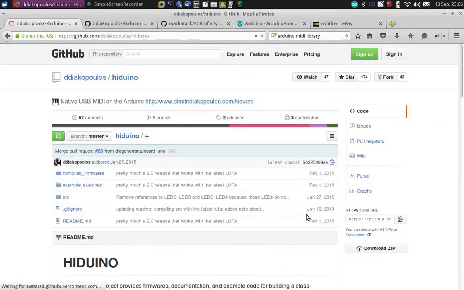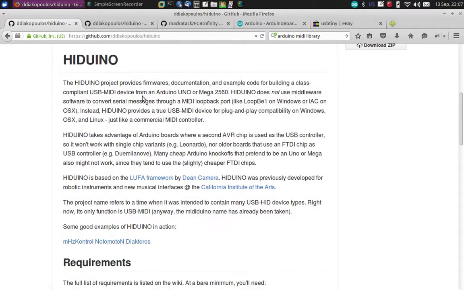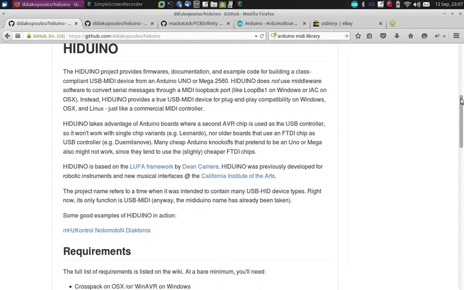They have firmwares for the Mega as well. So basically the Uno, the Mega 2560, and I saw something around here for the Due as well. So non-older boards. It doesn't work on the Leonardo or older boards. Any cheap knockoffs pretend to be one, but might not work.